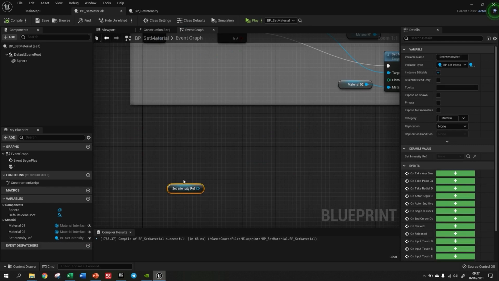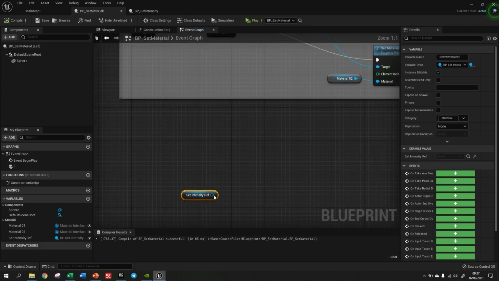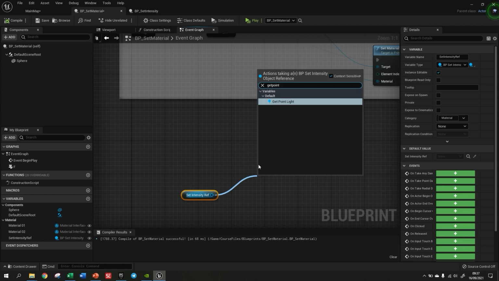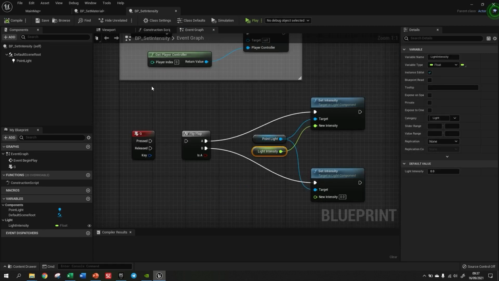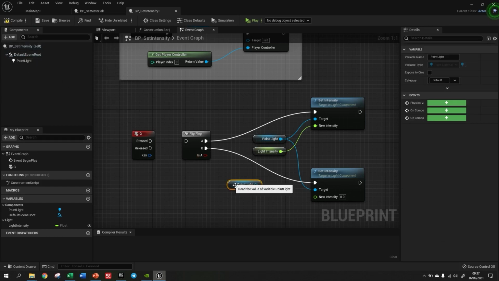But this time, inside set material, I have a connection and I want it to show, okay? So I can just do this. I can pull out, and now I can get my point light, which is what I did just here. Okay, you see a point light? So since this is in the blueprint, I can drag it and drop it here.